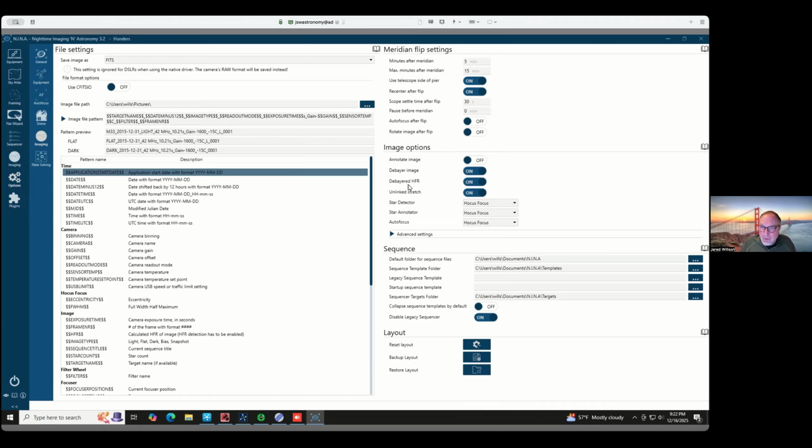Annotate images, I'm not doing anything with that. Debayer is turned on by default, but I'm running a monochrome camera, so that doesn't do anything. If I were running a color camera, I probably would want that turned on because I would want it to be using the debayered image for determining half flux radius for basic measurements. And I would want the unlinked stretch turned on. That way my previews of the images I've just taken wouldn't look green. It would get a moderately natural color balance.